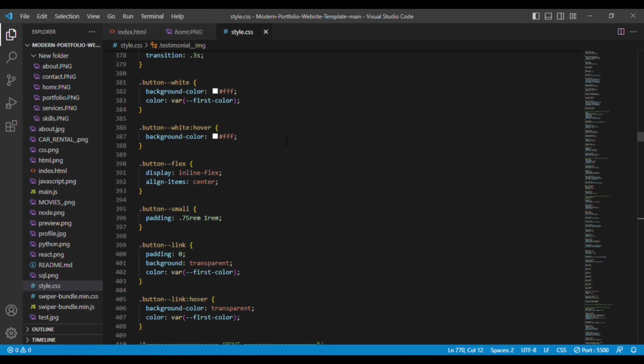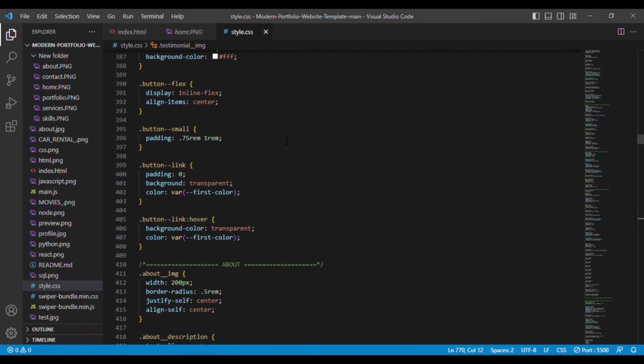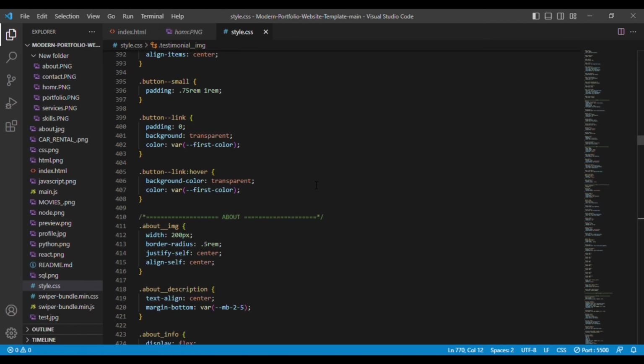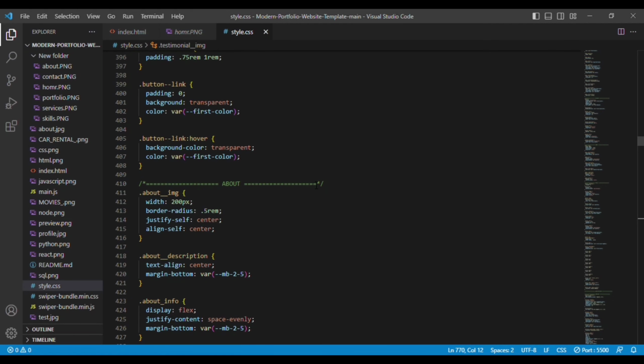So display inline, align items is center. Next we have button small, padding equal to 0.75 rem. This button small is for the mobile version. Button link is given. Then we have button link hover effect. That is, whenever you hover onto it, the background color is transparent and the color will be first color. Then we can go to the about section.